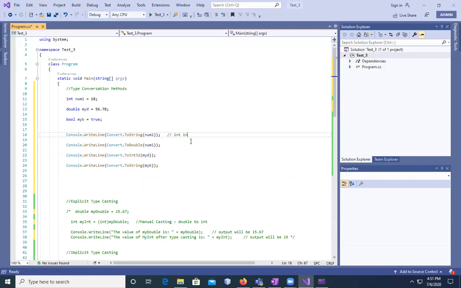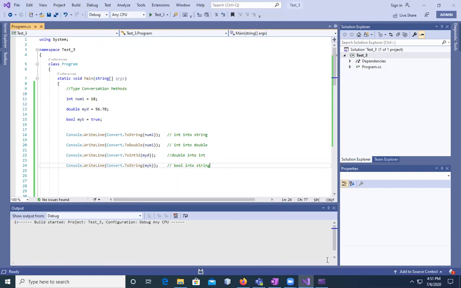So it will help us convert int into string, here int into double, here you can say double into int, and here boolean into string. So that's using the methods. We can go with typecasting, and then we can use F5 to run it.